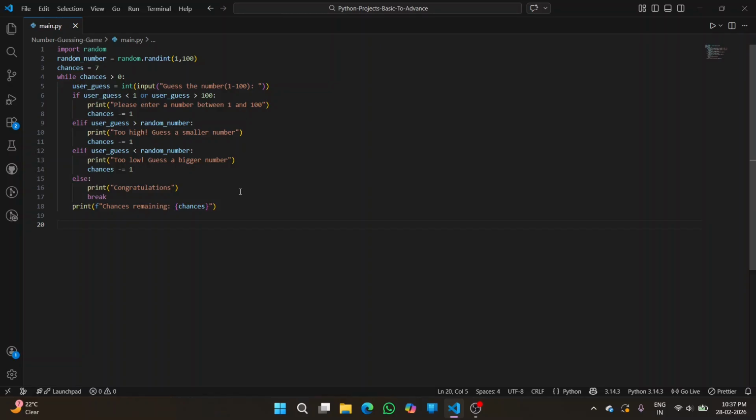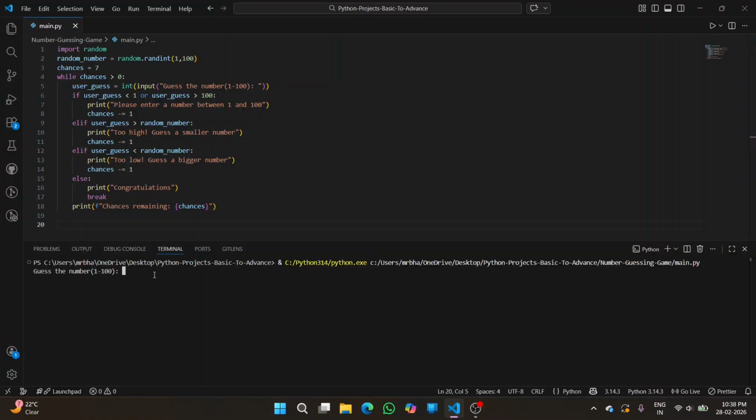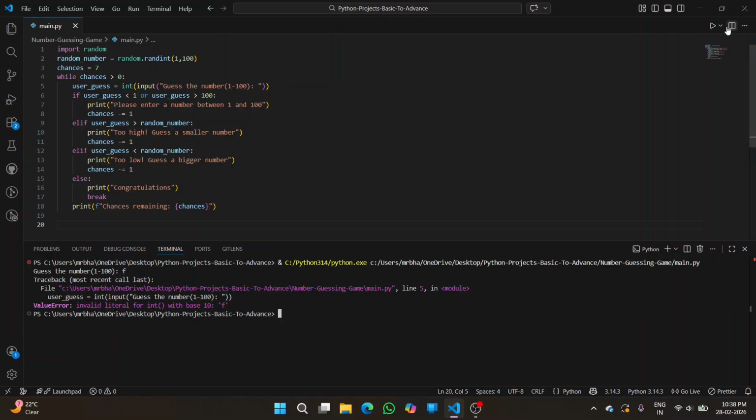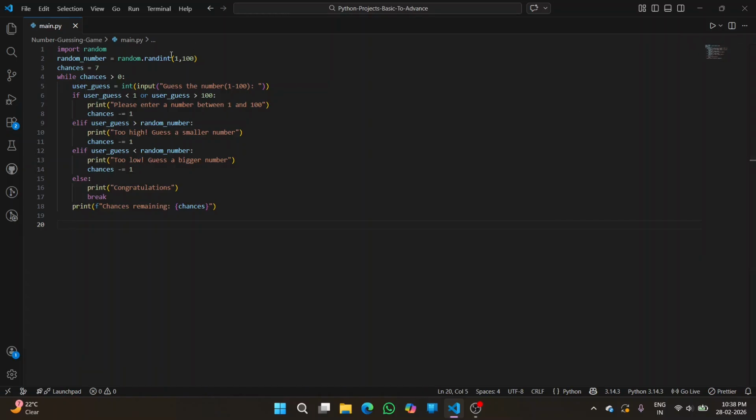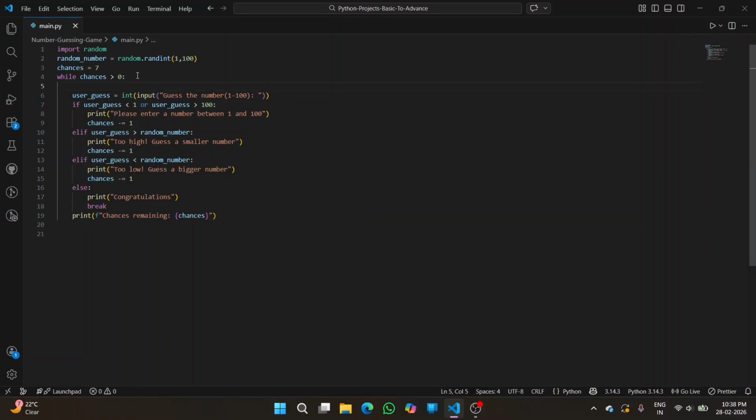But if the user inputs an invalid input like punctuation or any alphabet, then what can we do? That's the main concern. If a user inputs such a thing, let's say f, or punctuation like star, our program gets an error, so we don't want it. So what we can do, we simply use try and except. Let's say try, we have to put all this in the try block.